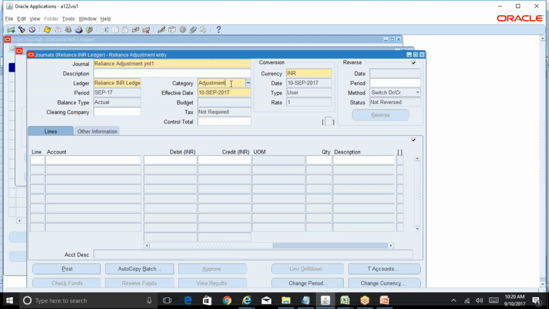So at a later point in time, you can build your own custom report, or you can run some standard reports, wherein you can select the journal category as adjustment. Then the system will show all the adjustment journals, or all the journals which are created under that journal category. Okay, and next one is currency.